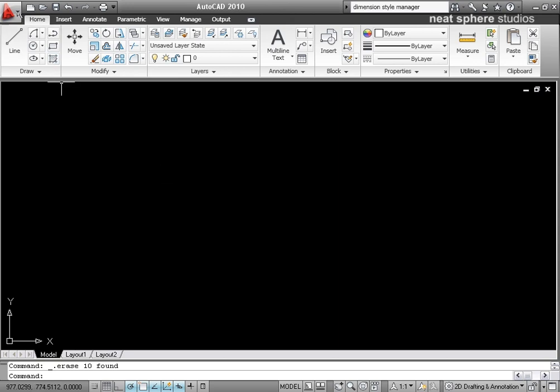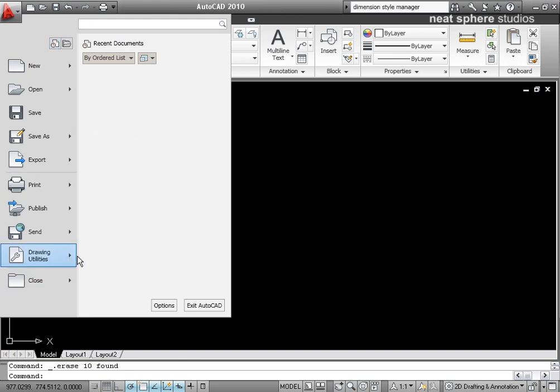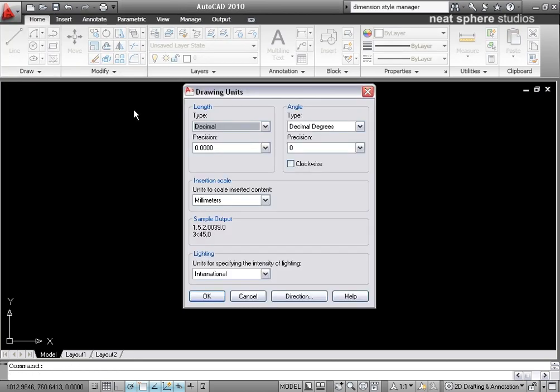It's utterly ridiculous. So what I'm going to do is click on my menu browser up here, and I'm going to go to Drawing Utilities, and then I'm going to come up here to Units. Okay, so I'm going to click on that, and you'll see now, because I'm in the UK, I'm going to work with my type as being decimal for my units, and my precision is going to be whole.